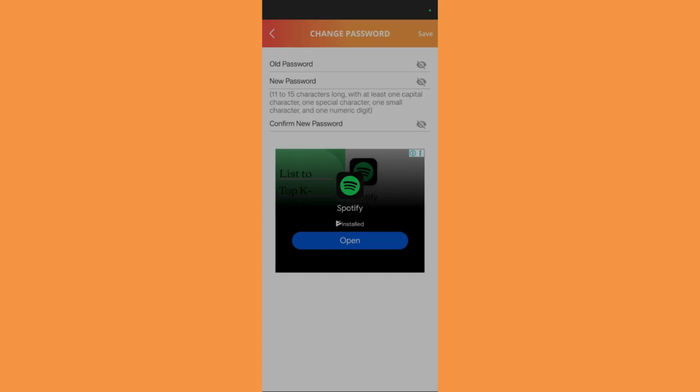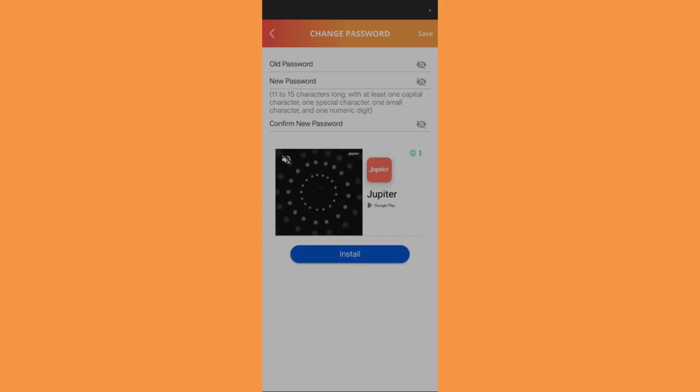You might also need to verify your OTP once again from the registered mobile number or email ID, and once that is done, your new password will be updated.